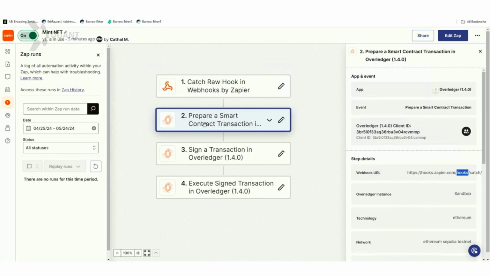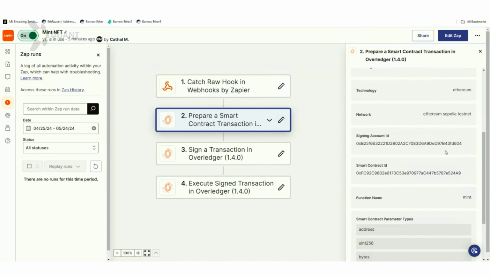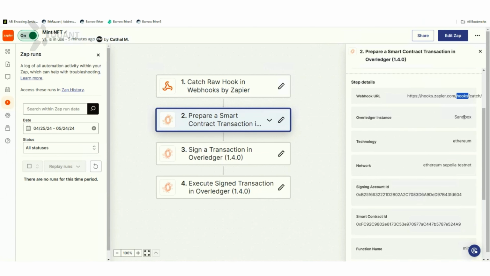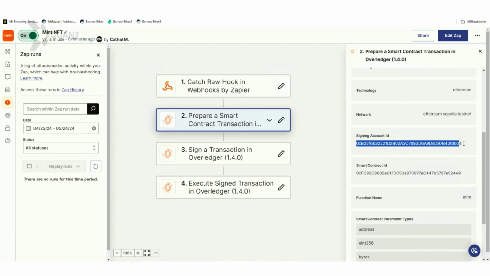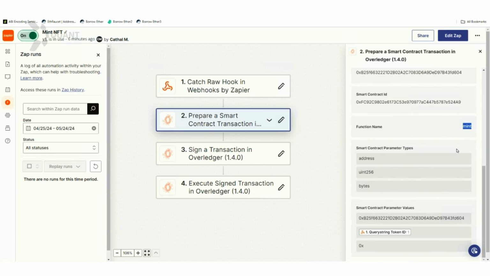We then use the Overledger module, prepare smart contract transaction. So we pass in that we're using the sandbox environment. We're using testnets for this. The Ethereum technology, we're going to use the Sepolia testnet. I want to sign the transaction with this address, which is stored in Overledger. The smart contract for my NFT. I'm going to call the mint function.